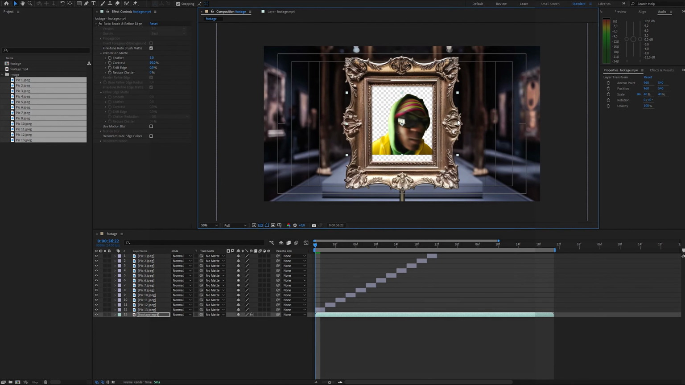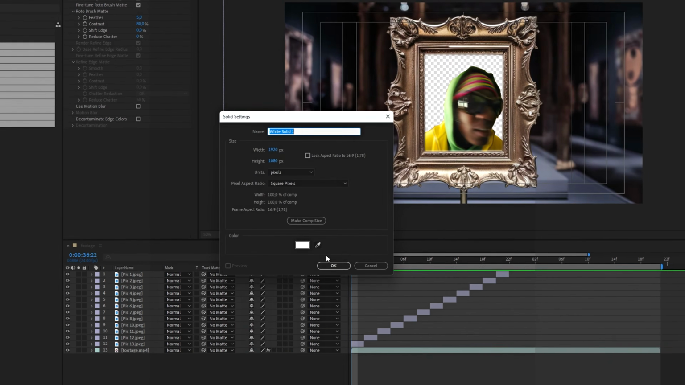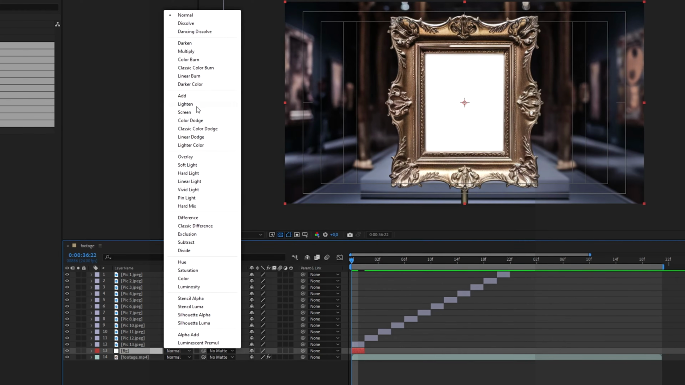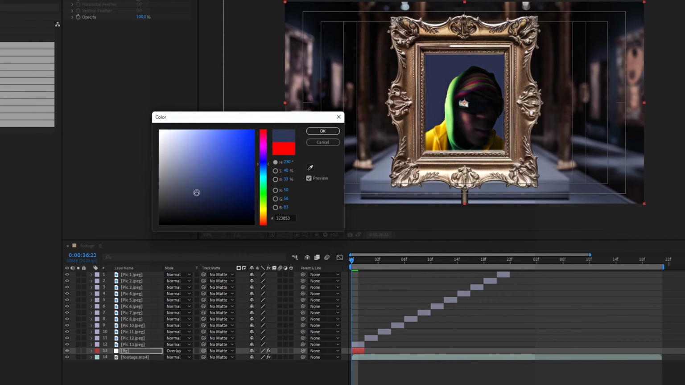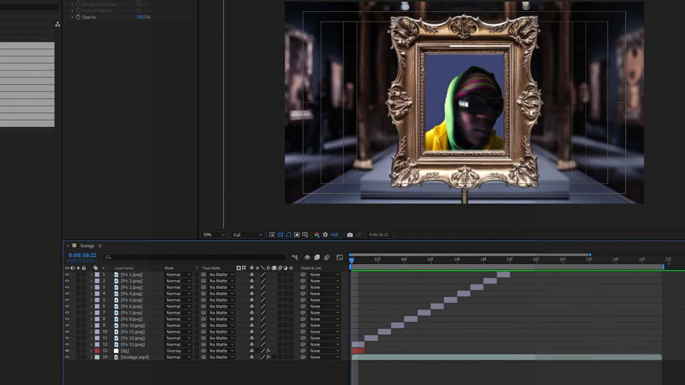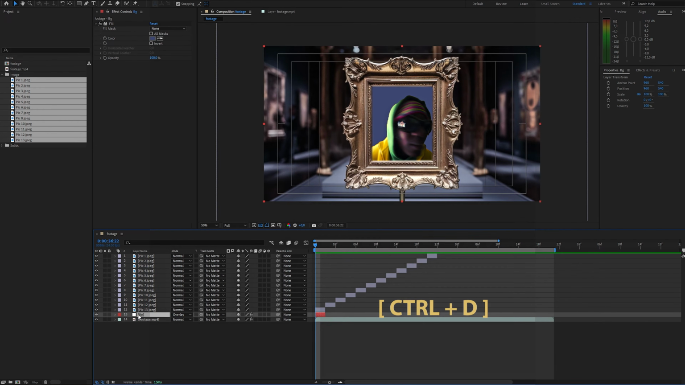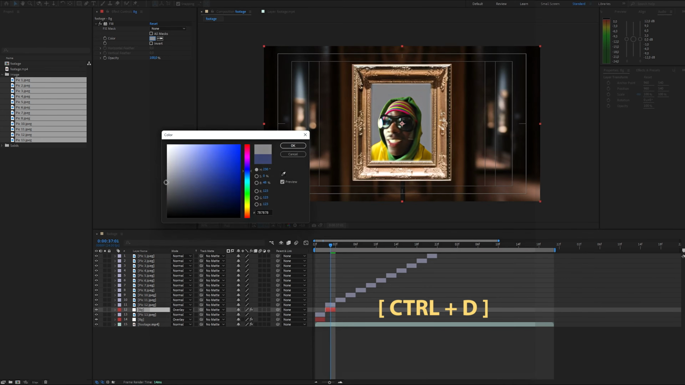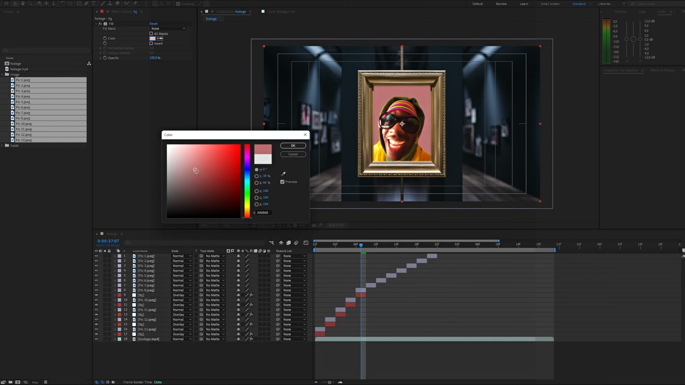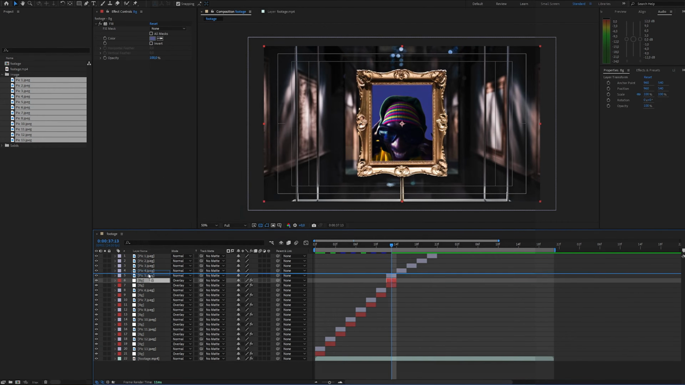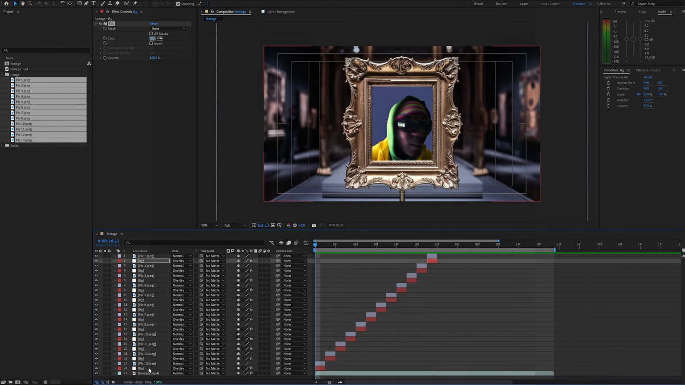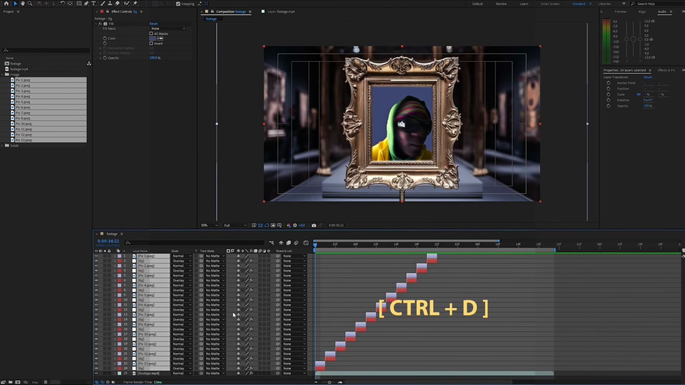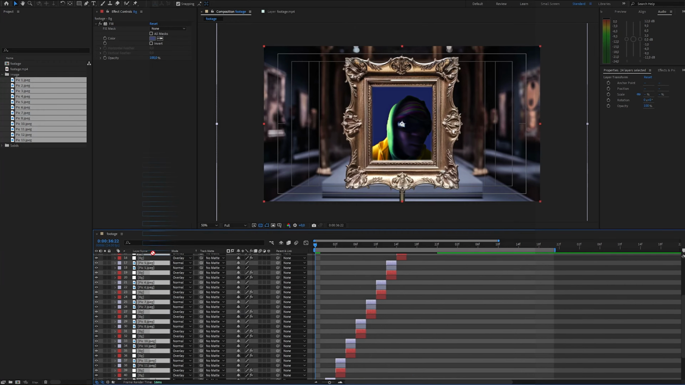Now, return to the footage and scale it so it fits perfectly into the frame. Create a solid layer to serve as the background, place it under the images and resize it. Change the blending mode to overlay and add a fill effect to adjust the color. Duplicate the solid layer for each image by pressing Ctrl D and change the colors to add more variety. With the backgrounds in place, you can duplicate the images and extend the effect as much as you want.